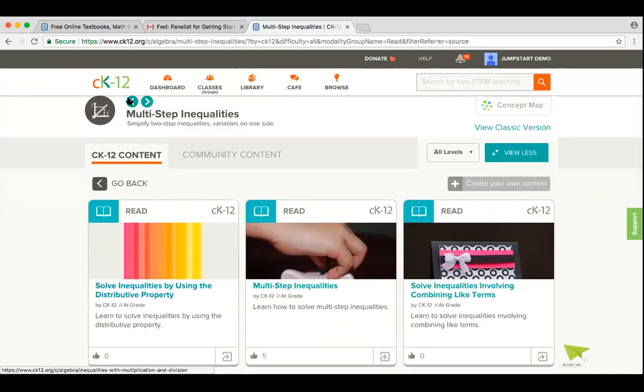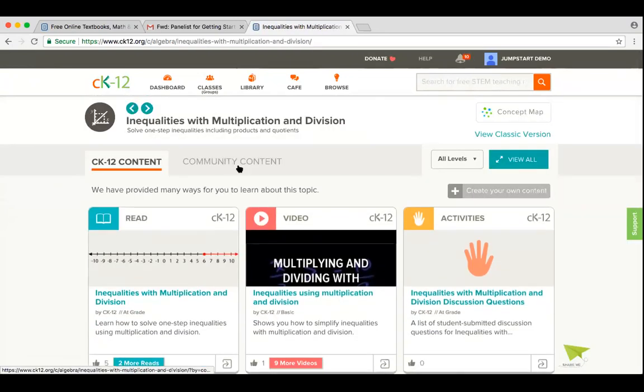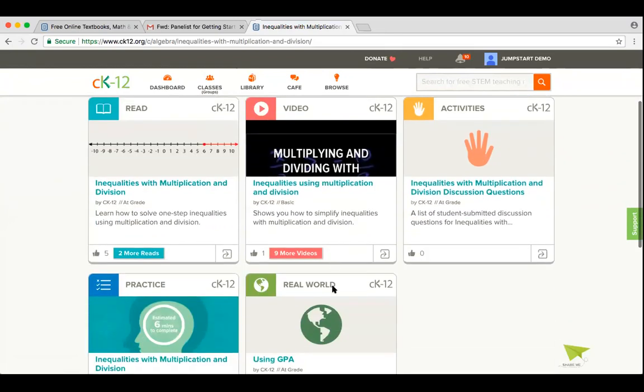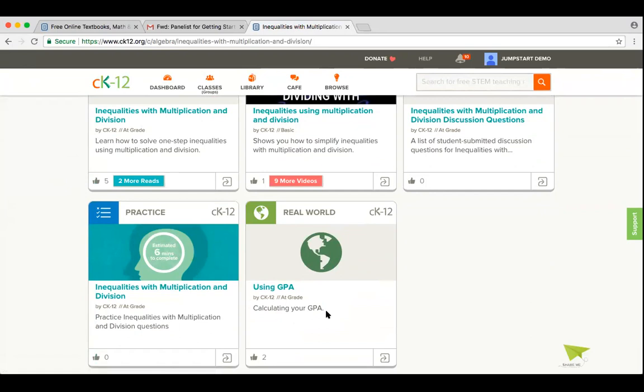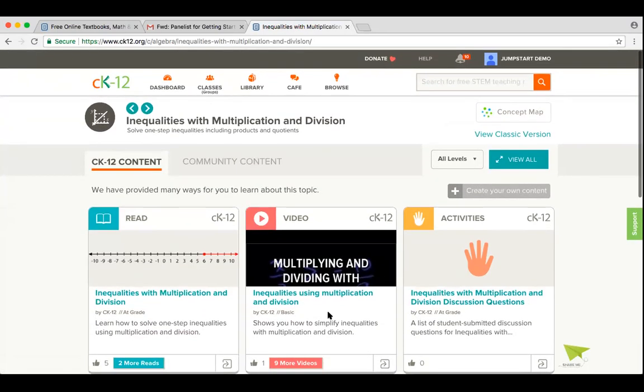And then we can go back to and see videos. We have 10 videos, activities, our adaptive practice, and a real world application. So finding content on CK-12 is really easy, especially when you know the concept and you just want to find out more information on different ways of learning and teaching that concept.